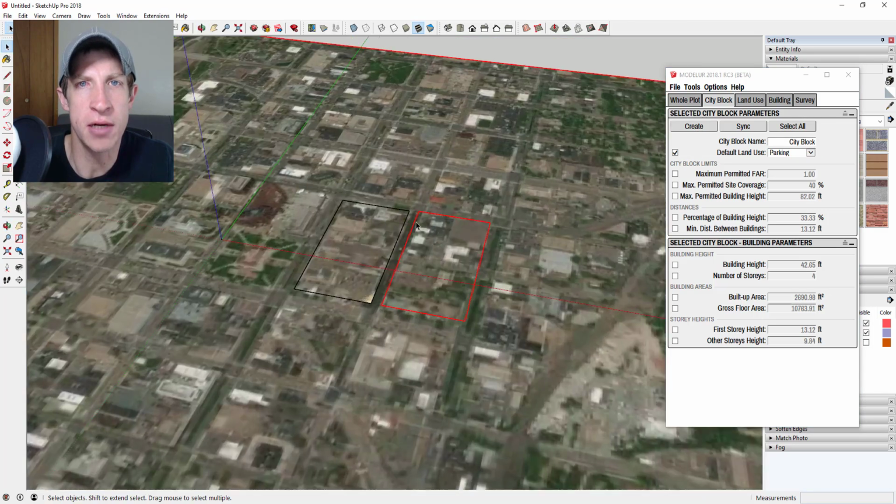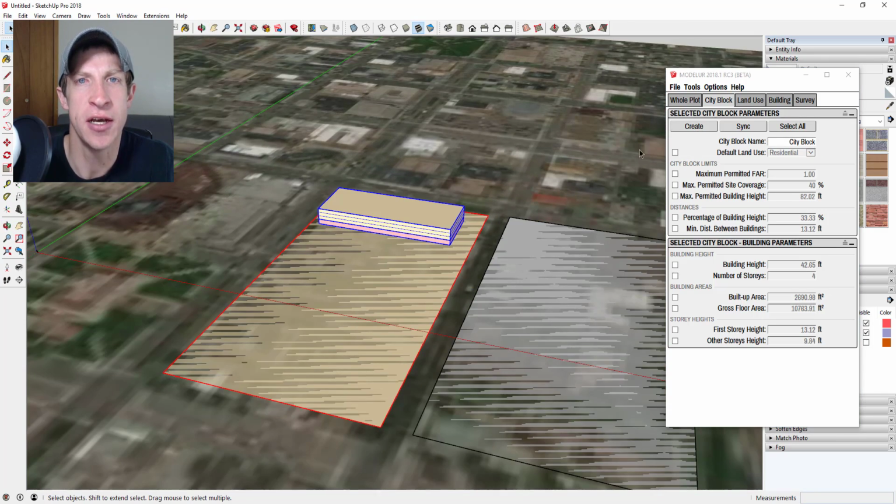So in this video, we're going to talk about a powerful urban design extension for SketchUp.